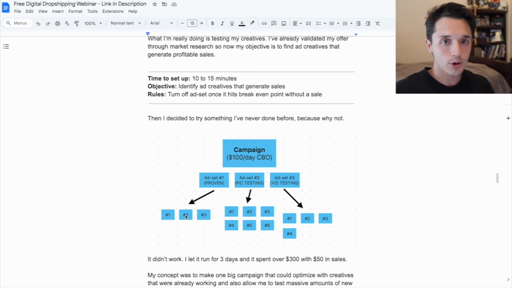The $100 a day budget is being spread all over the place. And ultimately it did not work. I let it run for 3 days. It spent over $300 with only $50 in sales.